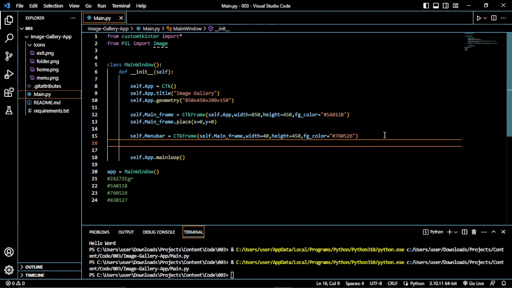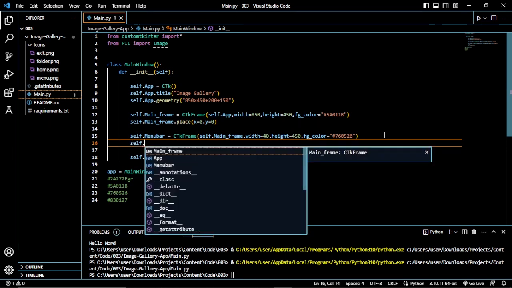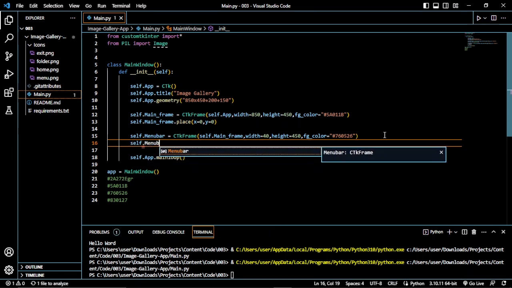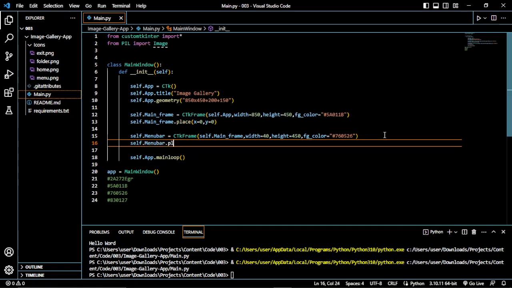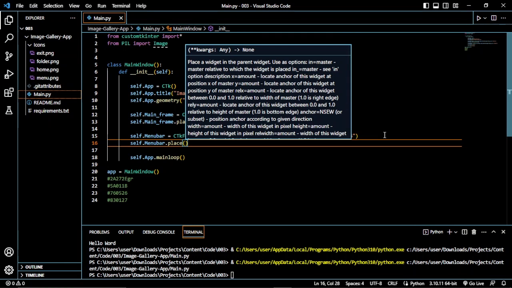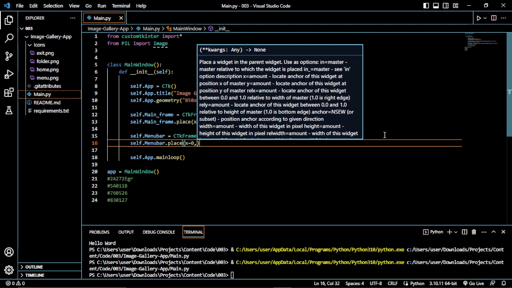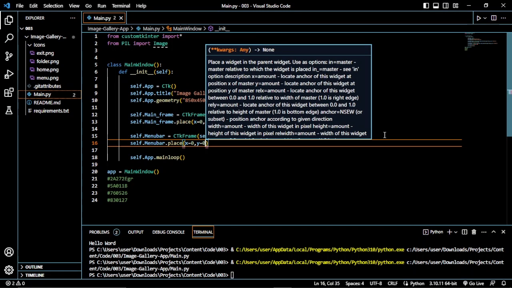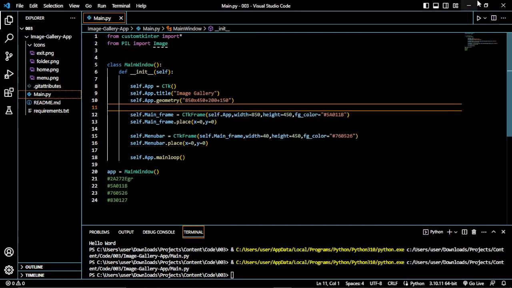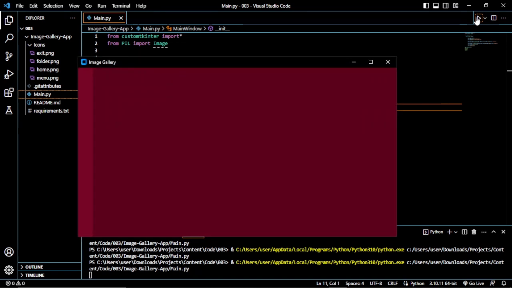Next, we have to make our menu bar visible. So self.menubar dot place, x 0 and also y will be 0. Let's run this and see. Nice. I think this is big enough.